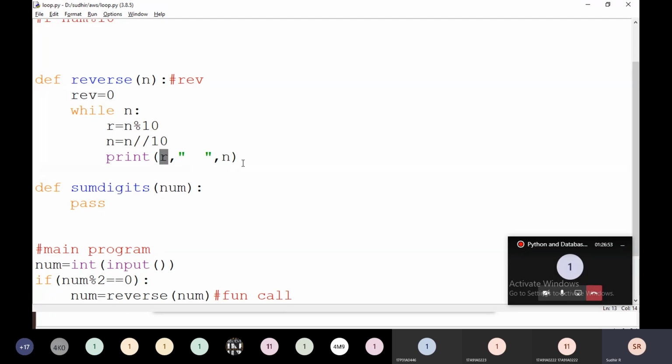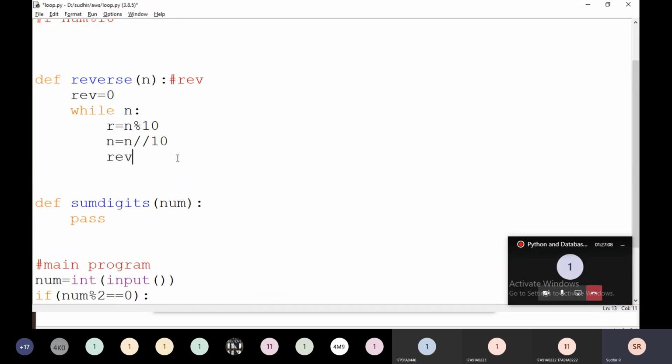There is no need to check what is n value here. If n value is 0, that means the loop is going to be terminated. That's it. I am going to run the loop up to when n becomes 0 only. Then what I have to do, REV is equal to REV into 10 plus R. What I am doing? First of all, R value becomes 4. If n is 1234, R becomes 4 and n becomes 123.